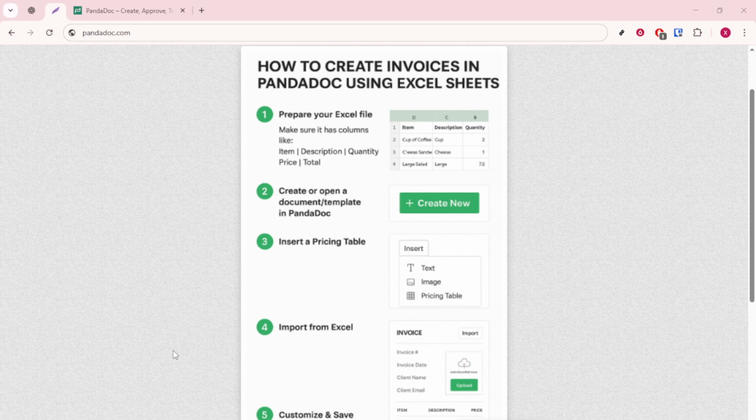Keep headers short and clear and make sure numeric columns are formatted as numbers, not text. Avoid merged cells or extra blank rows, and keep everything on one sheet so it imports cleanly. If you use formulas, confirm the values are calculating correctly in Excel before you bring them into PandaDoc. Consistent currency formatting and a clean layout will save you time during mapping.